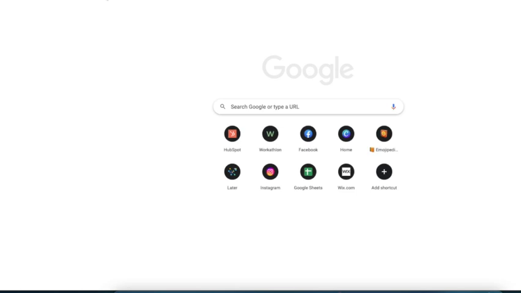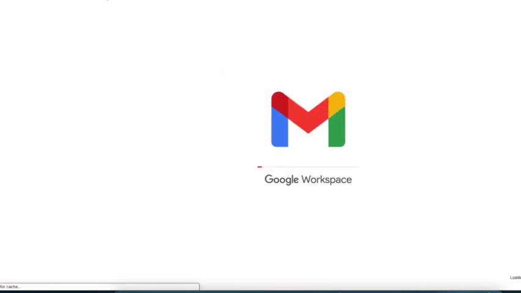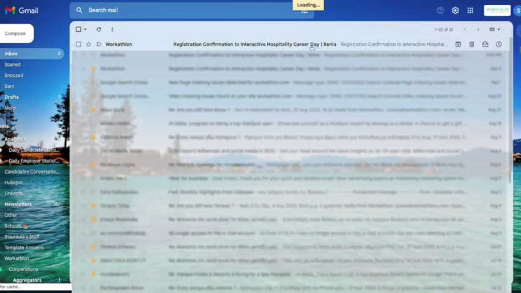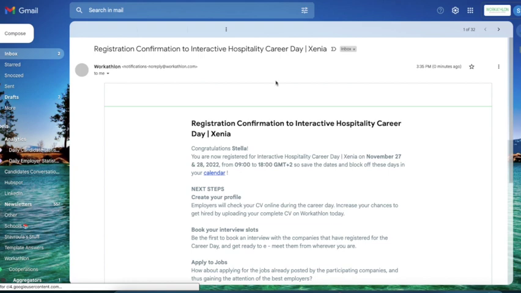you see their availability and you book your interviews. After your registration is completed, you will receive an email with details about the event and a link so that you can add it to your calendar.